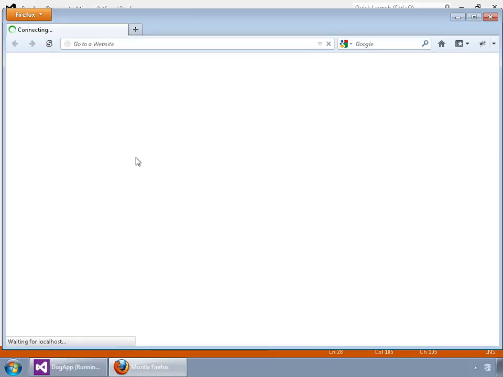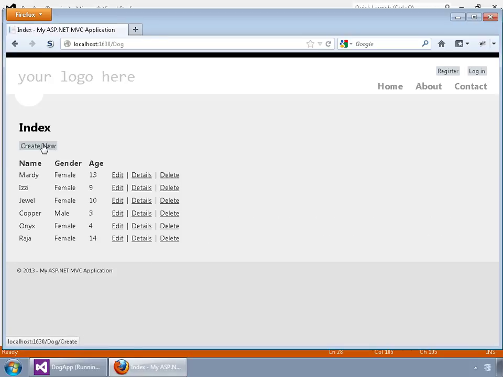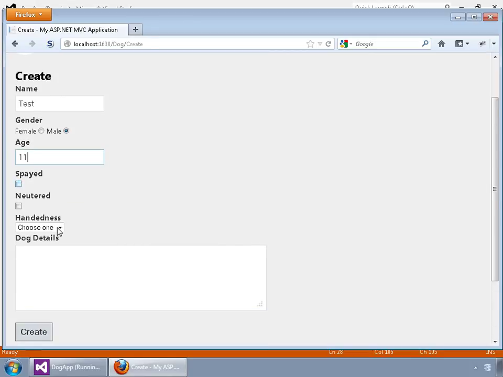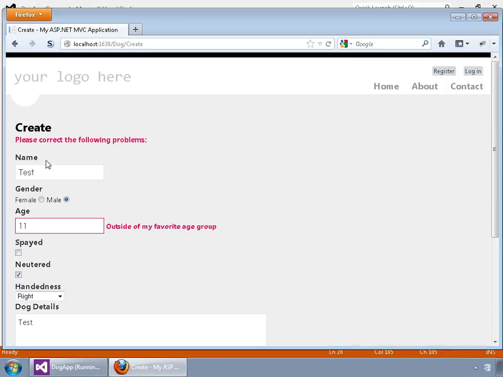Okay. Alright, so now let's go into our dog list and go ahead and say create new. Let's give it a name of test. It's going to be a male. We'll give it age of 11, which is outside of our range. And just make sure everything else is there. There we go. So here's our custom attribute that got fired off because that's age 11.